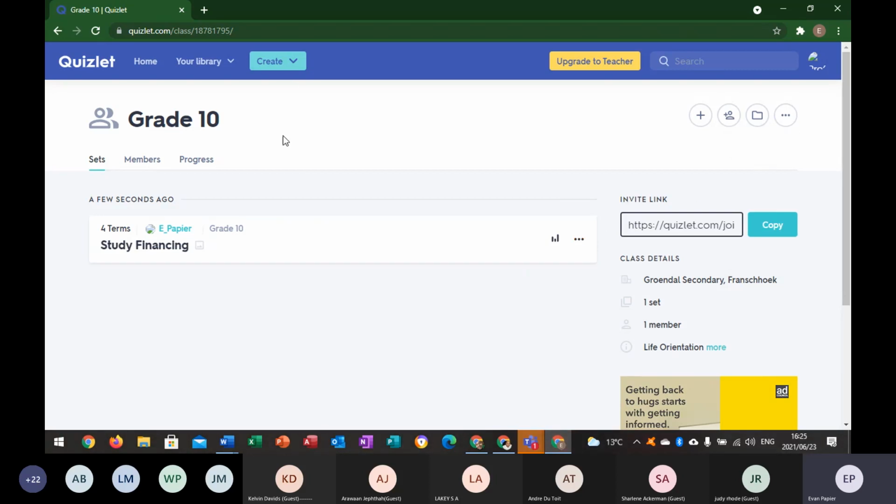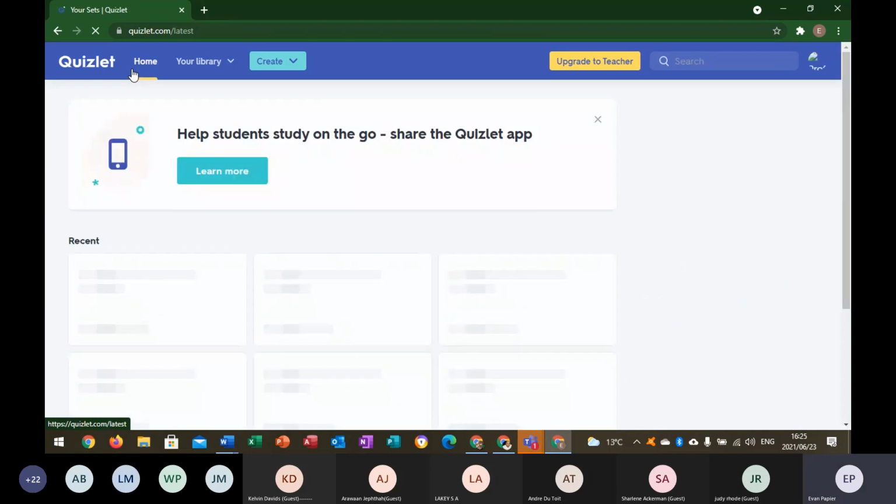So this is a class that you've created. You can add a folder and also you can edit your classroom. There are notifications in this classroom, and this is just to personalize and to give more structure to your Quizlet.